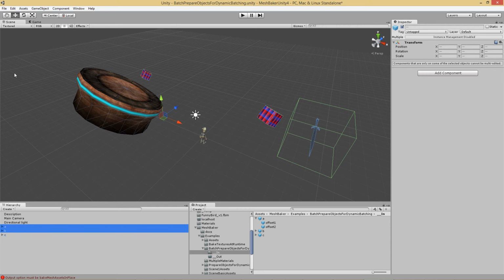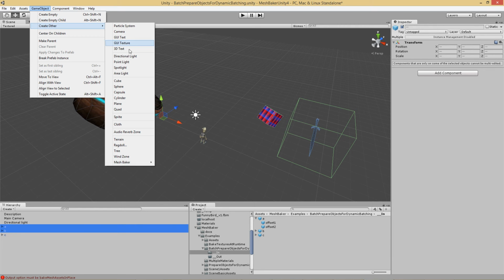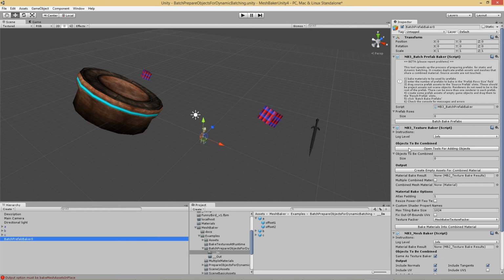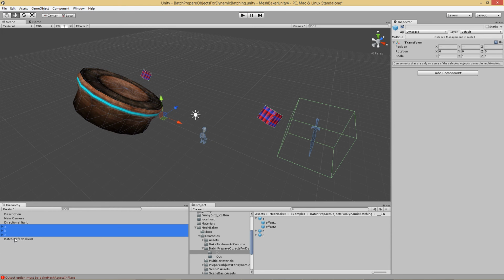So the first step is to create a new batch prefab baker. It creates this scene object, which is basically just a regular mesh baker object, but it has this batch prefab baker component on it. The first step is always to create the atlas that's going to be used by these things. So we select these three.